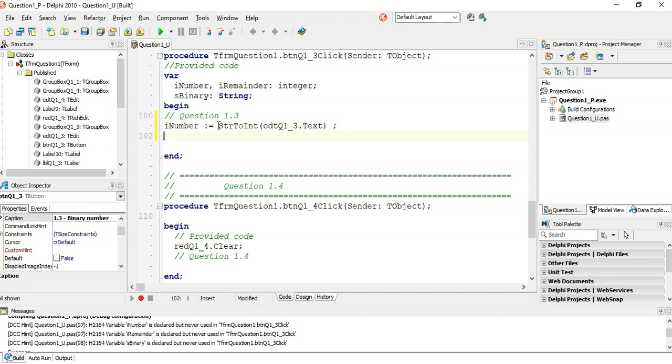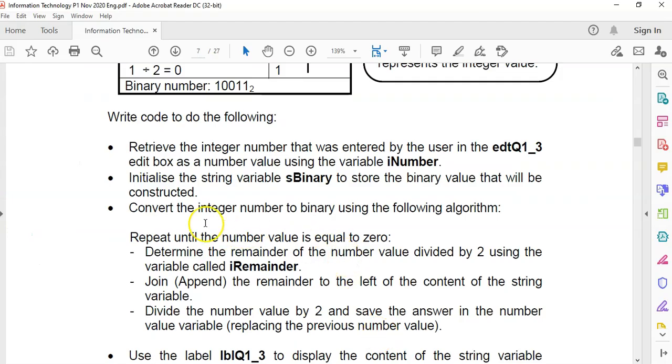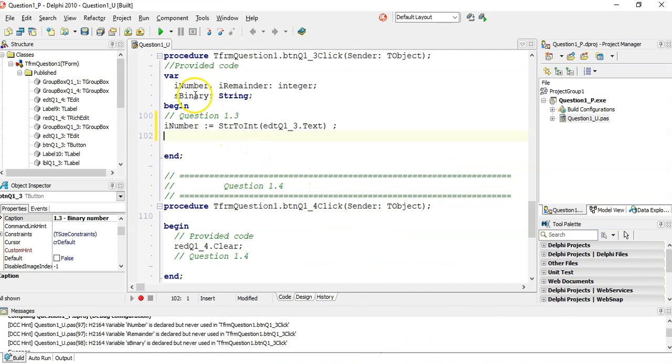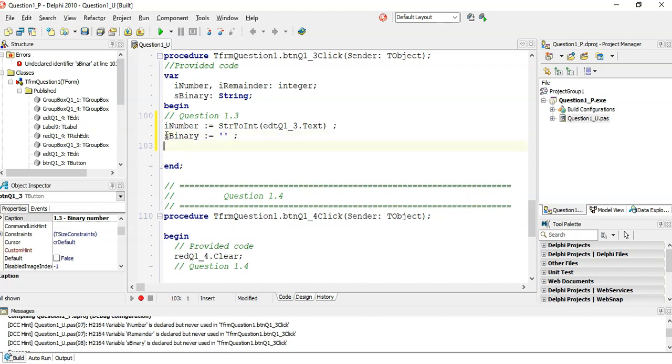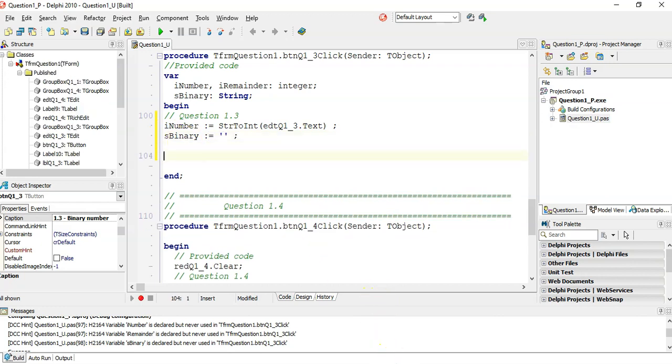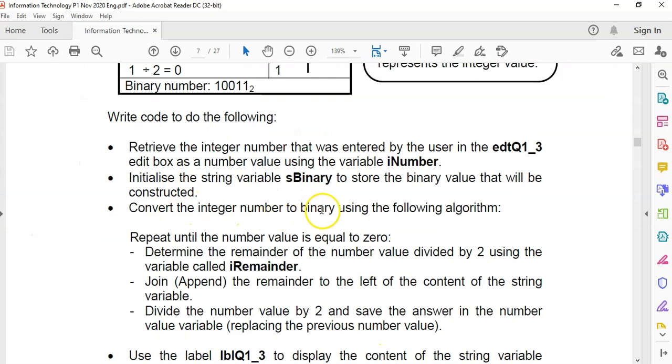So there we go. There we've got the input. So I think that's the first step. Yes, to retrieve the number, initialize a string variable to store the binary value. When you're initializing a string, you're basically initializing it to the null string or the nothing string. So they've got a string there for the binary. So S binary, we're going to initialize it to the nothing string. So there we go.